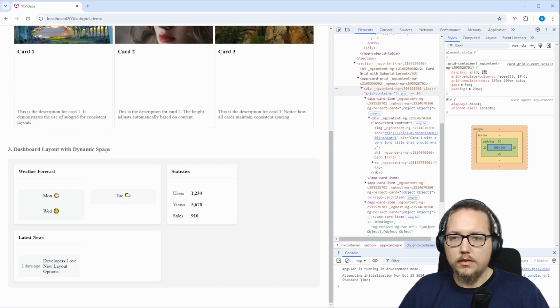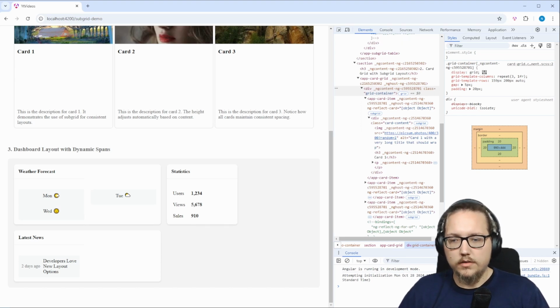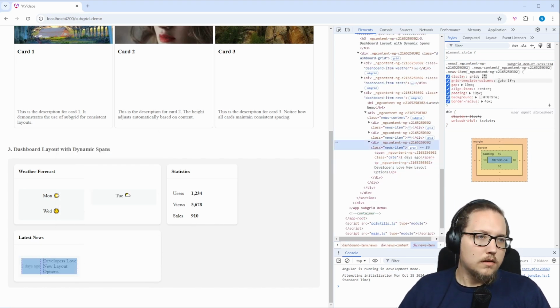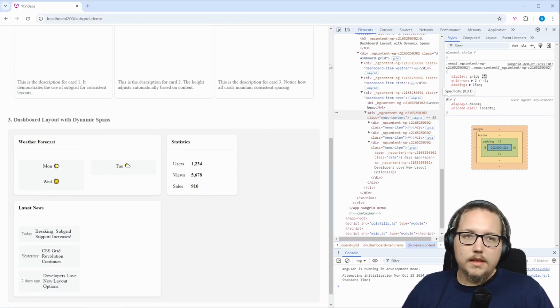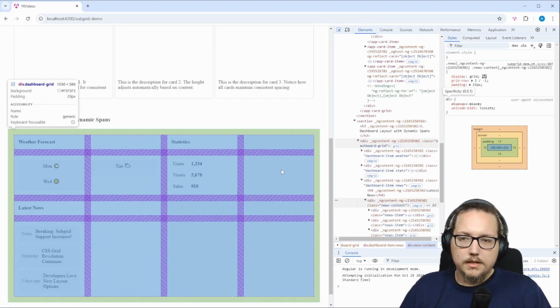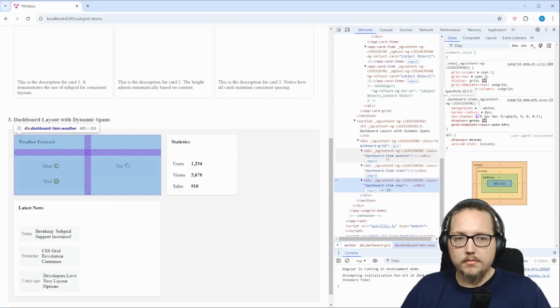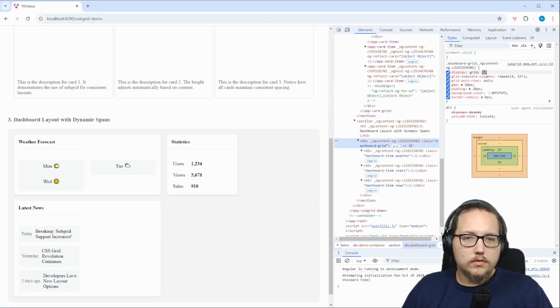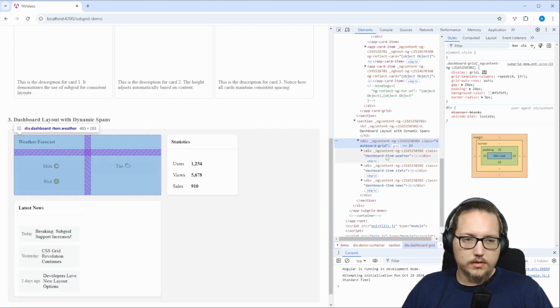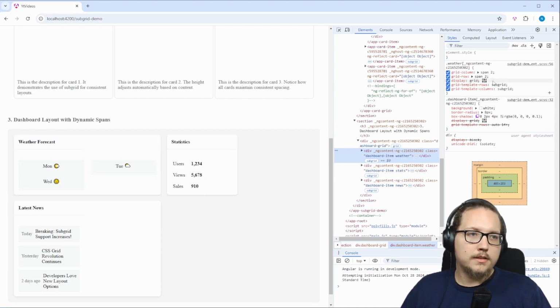Lastly, I will go over the dashboard layout with dynamic spans. Here I made a more complex example with different kinds of containers. Let me quickly fix this because that's totally wrong. Okay. Here we have a more complex grid, as you can see. We have different containers, again 3 of them, and we have this complex example where we have this grid and place these 3 containers. This one, for example, spans 2 columns and two rows and uses the subgrid for rows and columns.